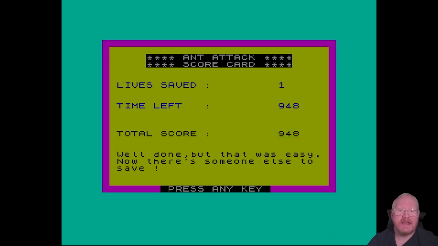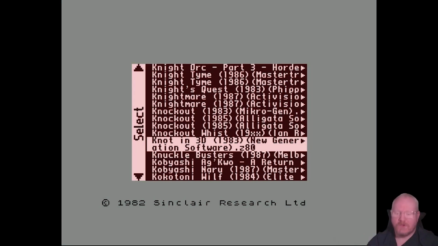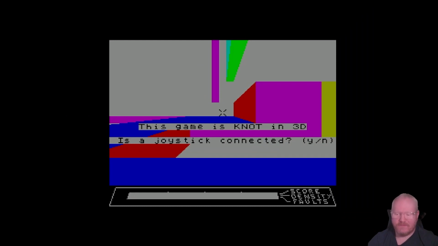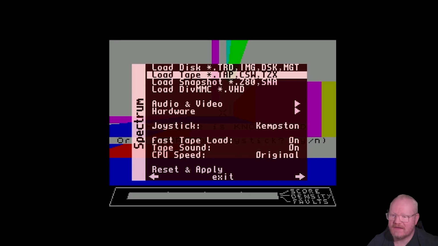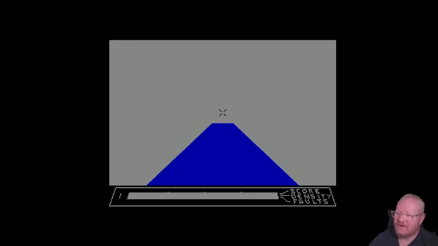Right, next game. Okay, this one is not in 3D. Is a joystick connected? Yes. Is it an AGF joystick? No. Is it a Kempston? Yes, it is. Let's make sure that yes, it is a Kempston. Do I want a demonstration? No, I know how to play this. What speed is required? Slow. So, this is another one of those absolutely crazy Spectrum games that if you don't know what's going on, you'll never, ever know what's going on.